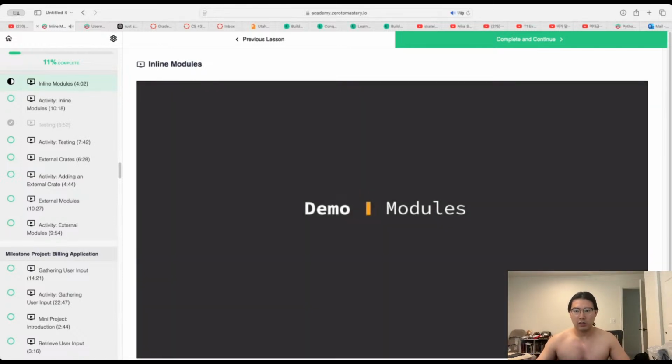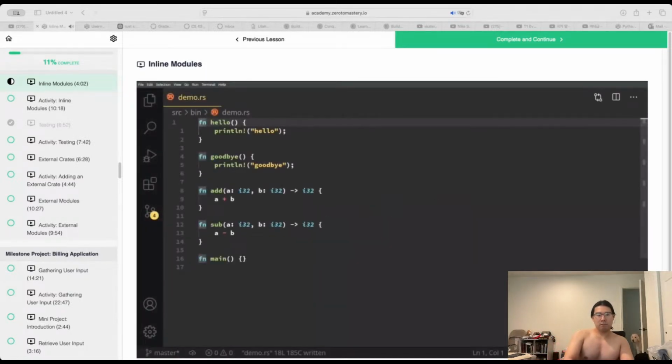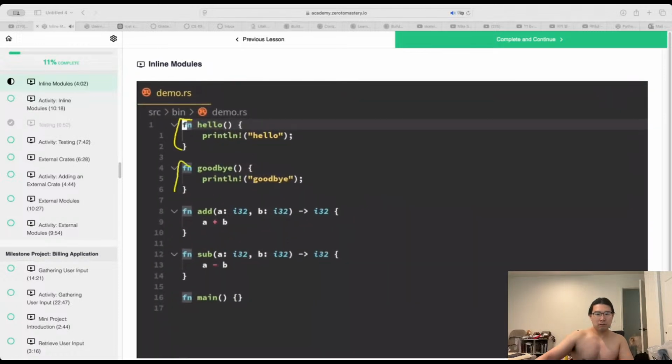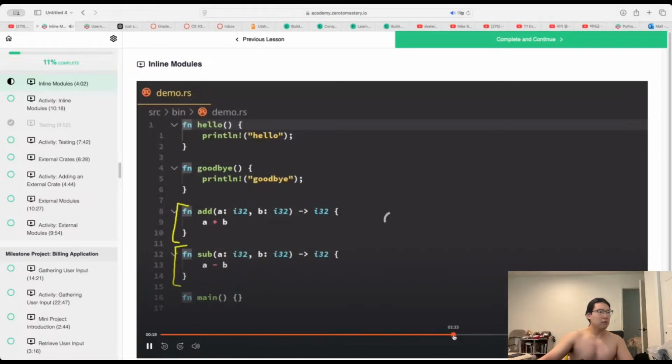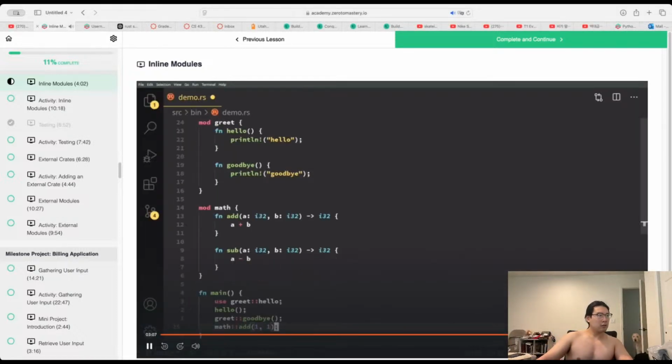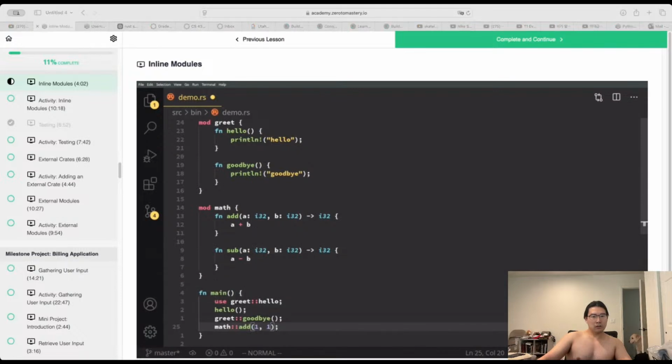In this demo, I'll be showing you how modules can be used to organize your code. Modules help keep your code self-contained and easier to follow. Here we have a program that has 4 separate functions. We have 2 functions that print out information, and we have 2 functions that perform mathematical functions to discover new functionality.